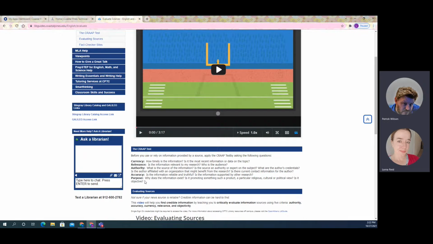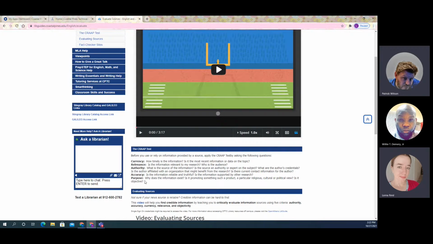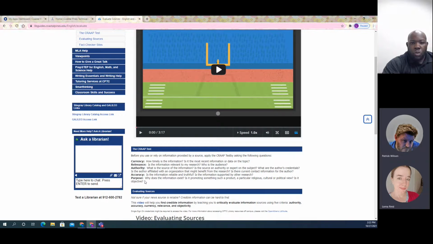Authority is who wrote the information and what are their credentials? How are they an expert? Accuracy is it truthful, can you find the information backed up by other research? And purpose is why does this information exist, and is it promoting something? Is it a particularly religious thing, or is it a political view or cultural view, and is it objective? The best resources will always be objective.